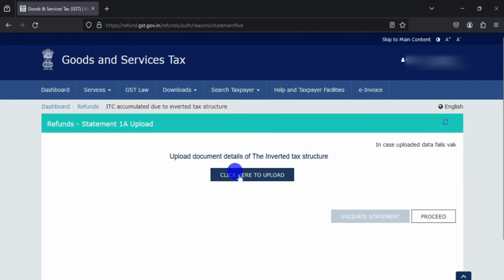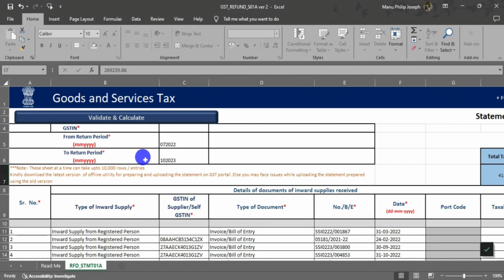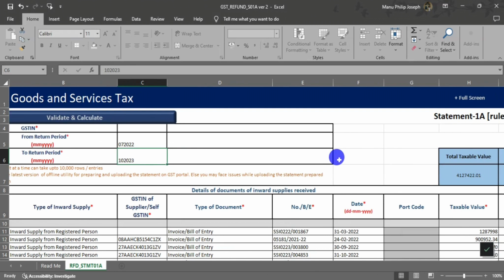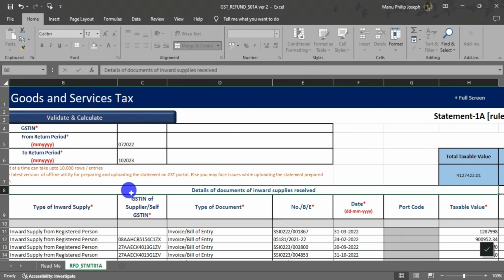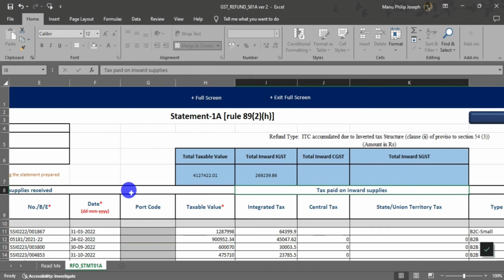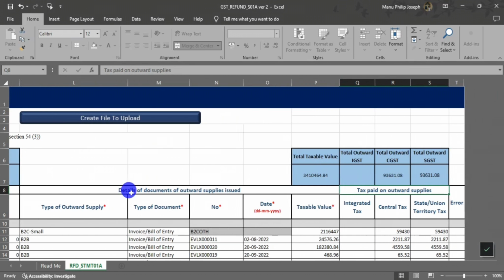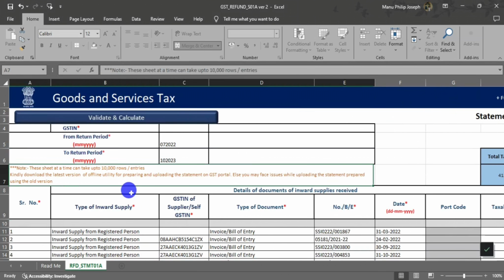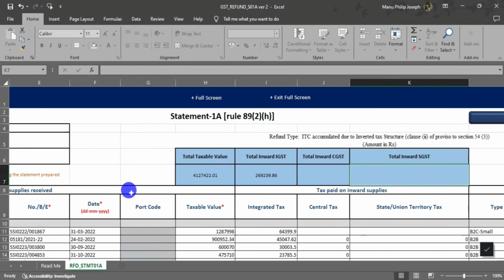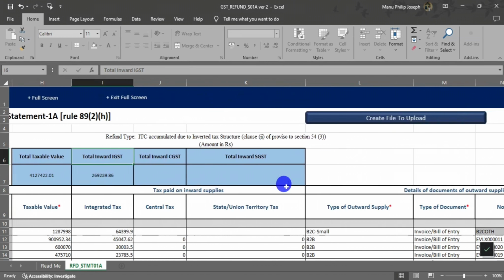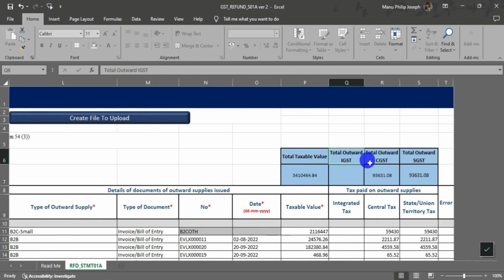This is the Excel utility which was downloaded from the given link, and there are some basic details which need to be entered: GSTN, the period which matches with the period we mentioned in the application itself, and details of the supplies received, then tax on the inward supplies, details of outward supply, and tax on outward supply. These are the basic fields that need to be entered in the statement 1A. Once we complete entering, the total column will be displayed, where the total taxable value, total inward GST, and total outward GST will be calculated by the utility itself.